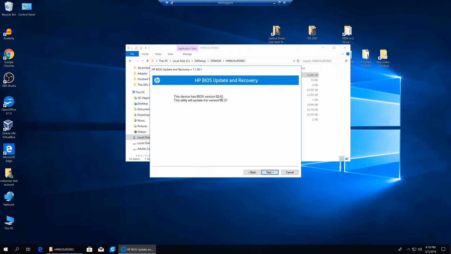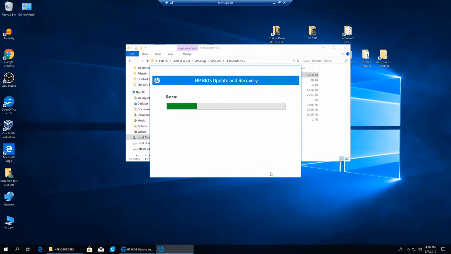My current BIOS version is 2.15, and the one that we're trying to install is 2.37. We're going to click next. It's going to create a backup once more of our current BIOS, and then it's going to proceed, or at least attempt to install the BIOS through Windows, and after which we would simply reboot the system and that BIOS update would be complete. That's in the perfect case scenario.